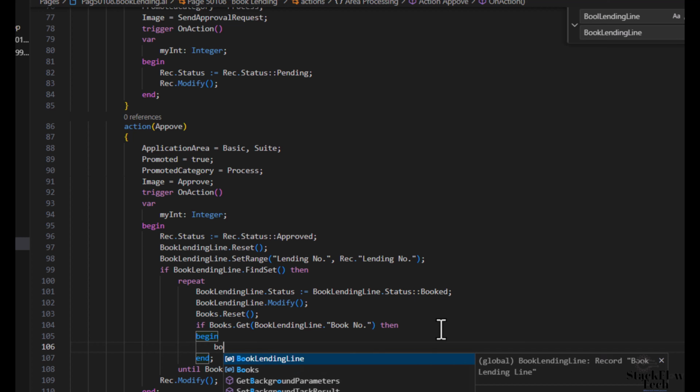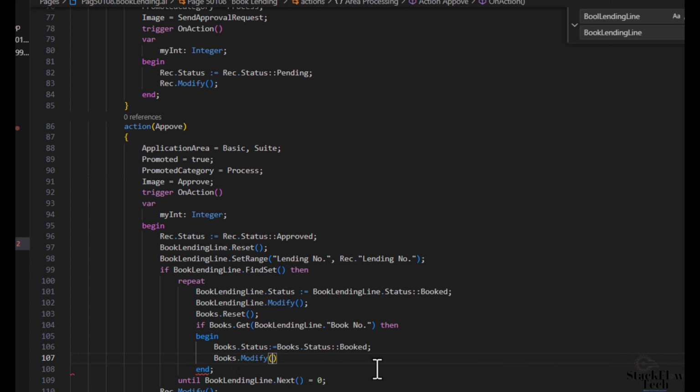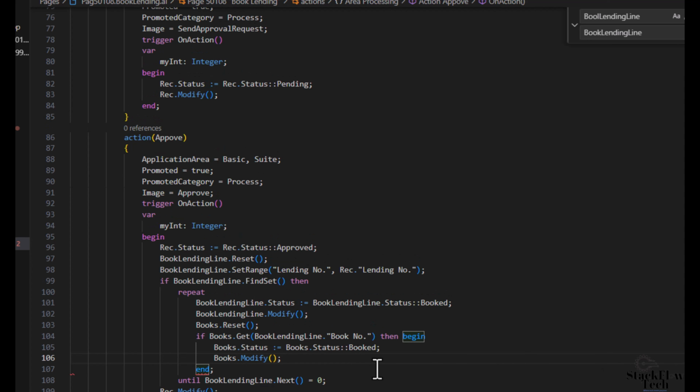Now under books, we'll go to books dot status, and then we change the status of that book to something. So at this point, we will change the status to maybe booked. And then we must always, when we change a state, ensure that we modify that record.